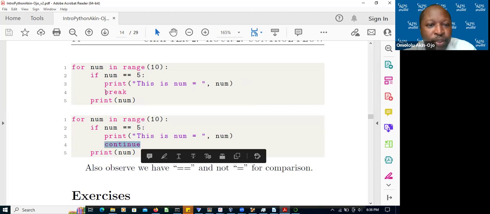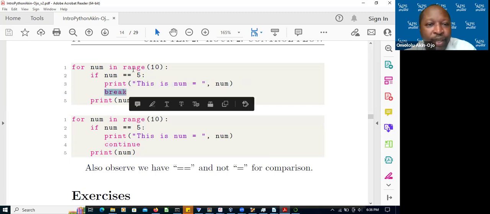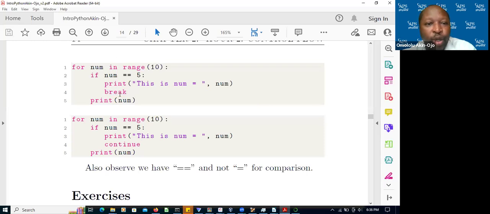What this break will do is, when norm is 5, it will break and you get out of this loop completely. Out of this block, it will get out of it. Out of this loop, it will get out of it completely. So it will only write 0 up to 5 and stop.